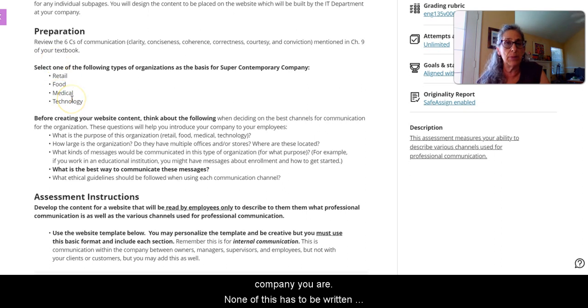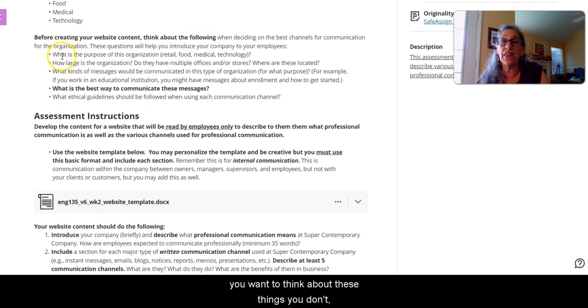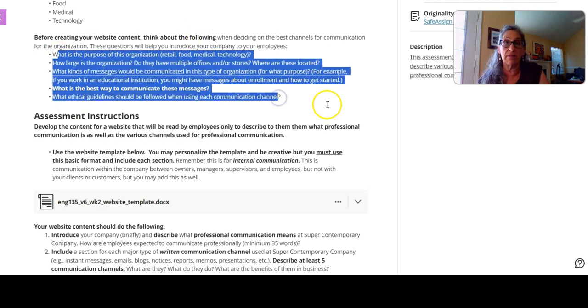None of this has to be written down. It's all for you to determine who you are, and so what kind of channels of communication you need and what are going to be most effective in order to communicate all the different types of communication or forms and channels that need to be in your company. Before you create, you want to think about these things. Again, this is for yourself. You can write them down, you can take notes, but you don't have to put it in the assignment. It's again just to help you to create this web page document.